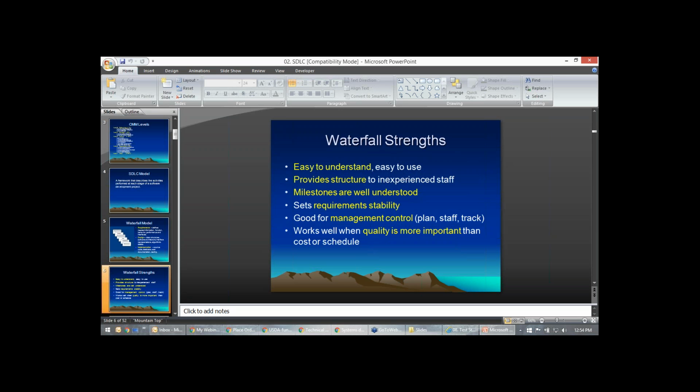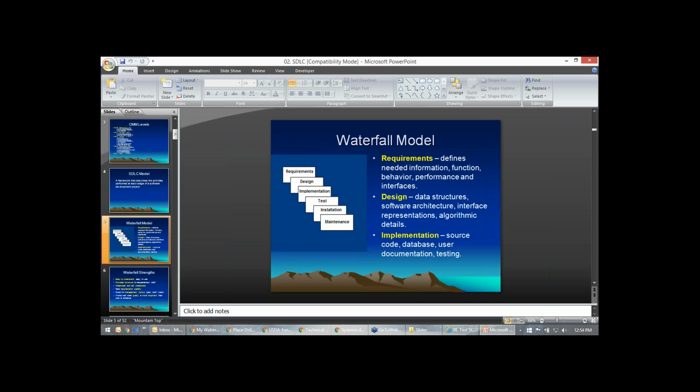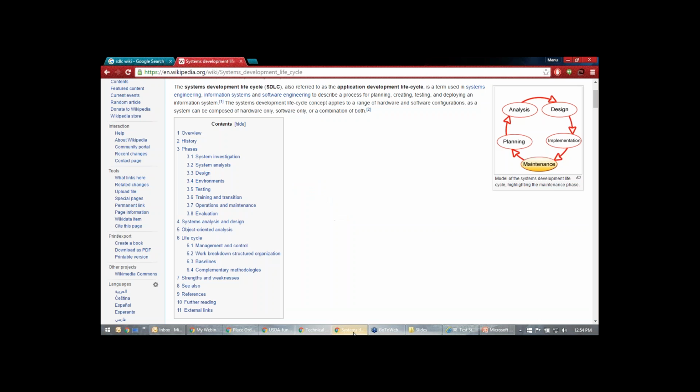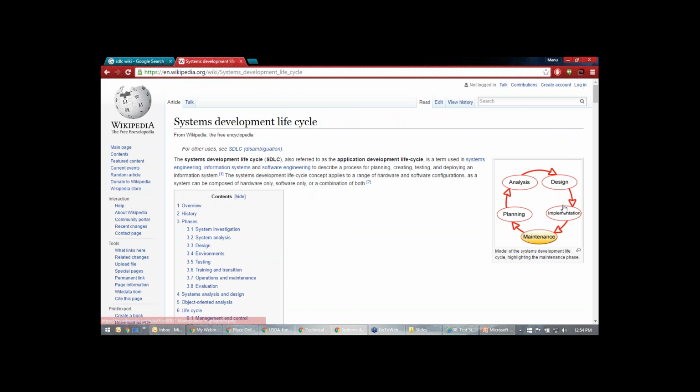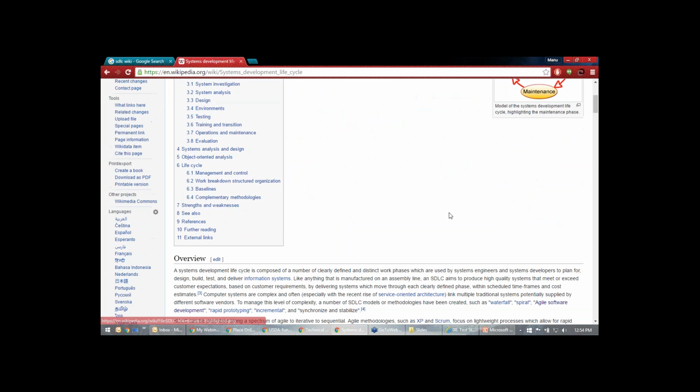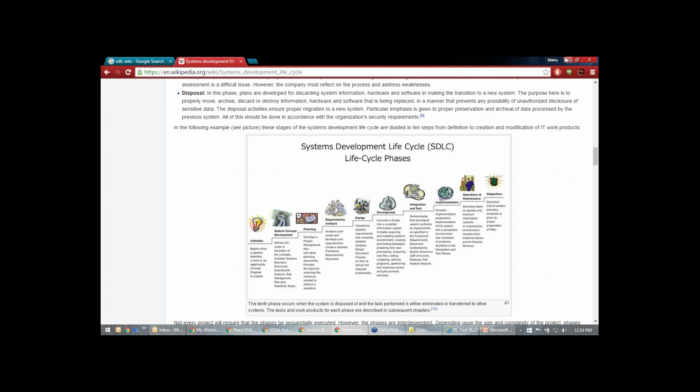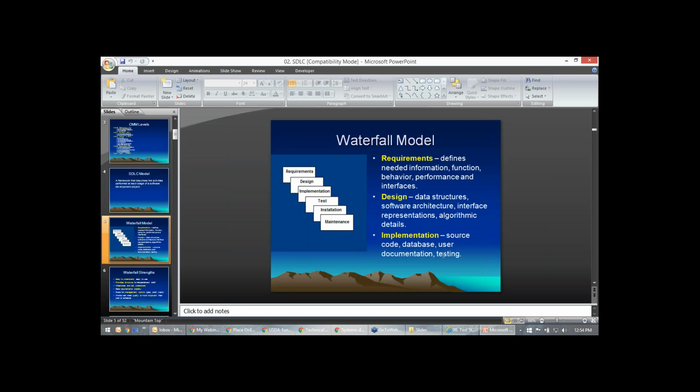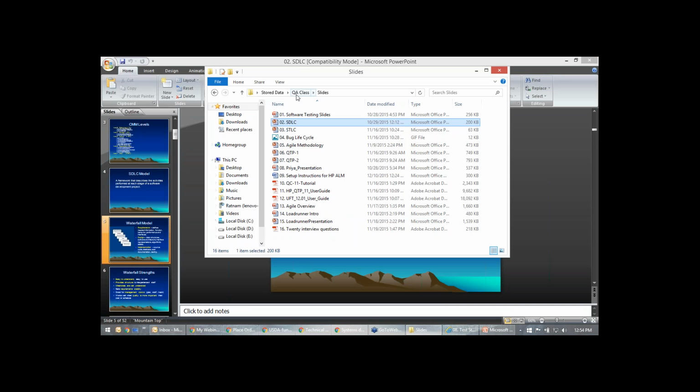Any questions on this? So this is SDLC as well as waterfall. So SDLC is also the same: planning, analysis, design, implementation. This is also part of the waterfall, because waterfall was derived from the SDLC. Any questions on this? Give me a second, I think I missed something here.